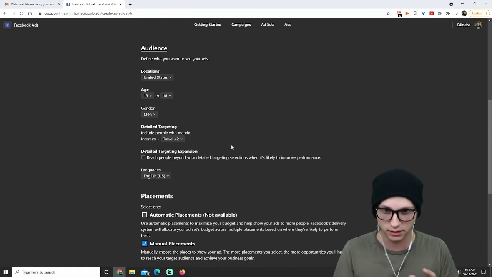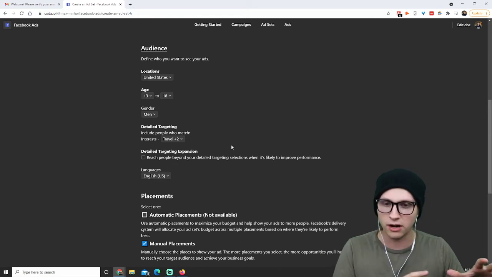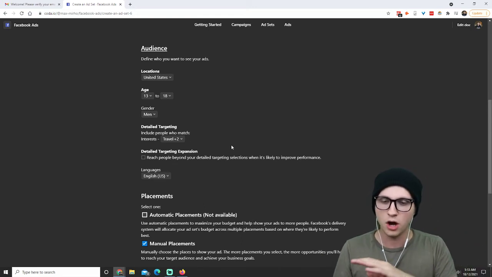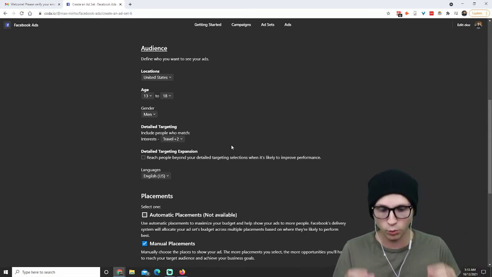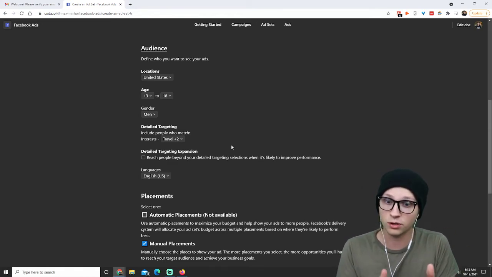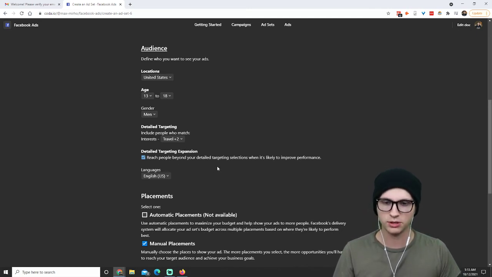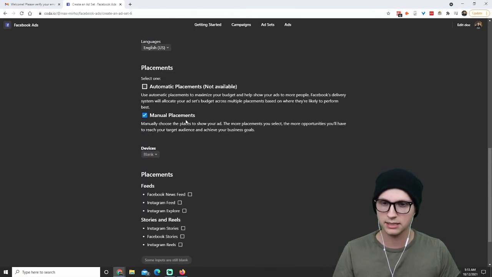That's the idea. Those are the people that we're targeting, and you want to get as specific and you want to spread it out as much as you can over a lot of interests, right? Because the more interests that you tag in there, the more Facebook has to work with, right? So be generous with how many people you target. Detailed targeting expansion, I'm going to put that on. It just lets Facebook be a little bit more experimental with the data you're showing it.